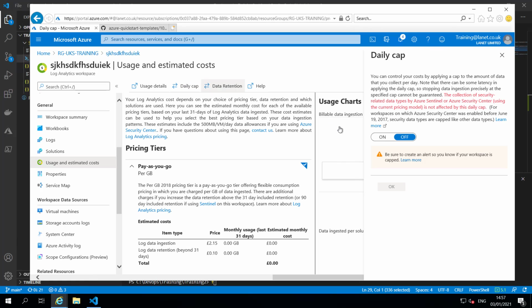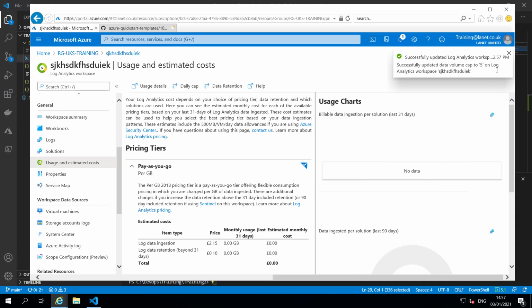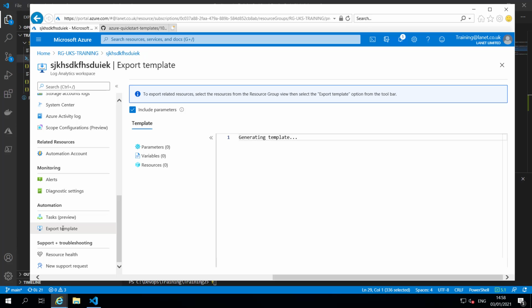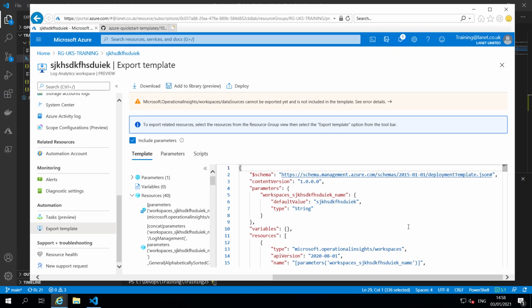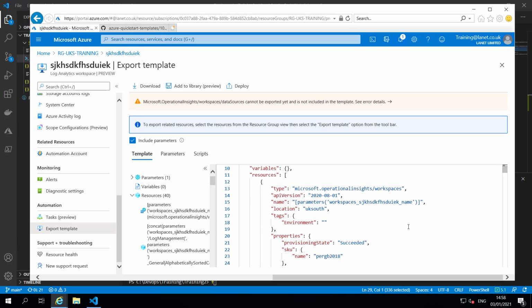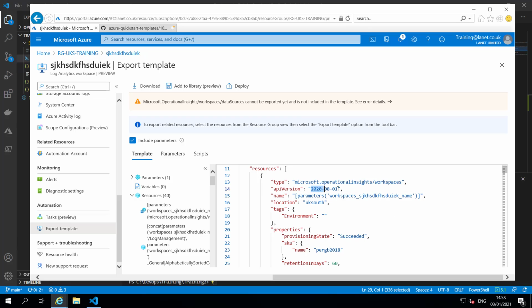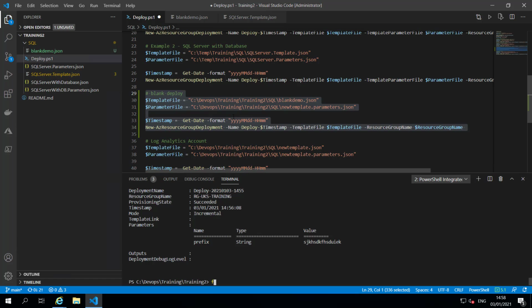Let's look at our daily cap. Let's put a daily cap on. Let's put a cap on at 5 gigabytes, for example. All right, so we made a couple of changes there. Now what we can do is export template, for example, just to look at the structure and get an updated version. So we can see here, look, we've got an updated API version. So one of the things we could do is, let's just update that to start with.